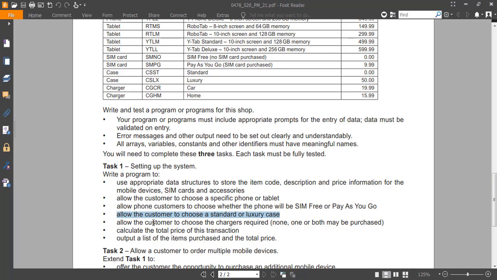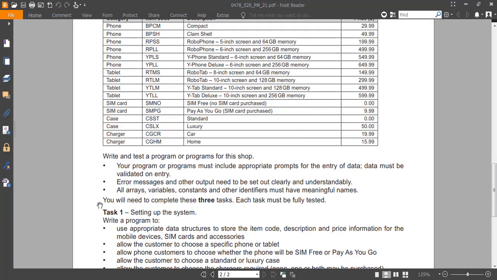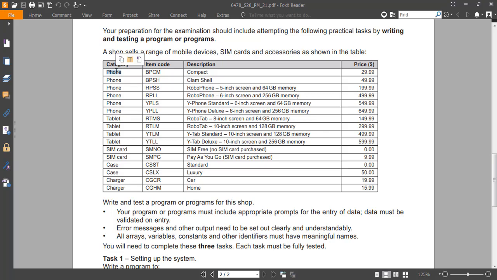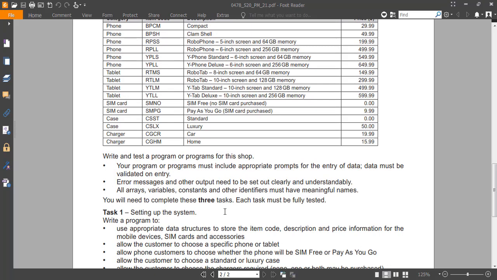And then you're going to ask them if they need a charger. They'll have three options, okay? None, one or both. Now what do we mean by all these? I'll explain that. And at the end we have to output the total list, as in the items purchased and the total price. Now let's jump ahead into phones. So we have 1, 2, 3, 4, 5, 6 types of phones, okay? They have different item codes and different descriptions and definitely different prices. And then we have 1, 2, 3, 4 types of tablets, and then 2 SIM cards, 2 cases and 2 chargers and so on.